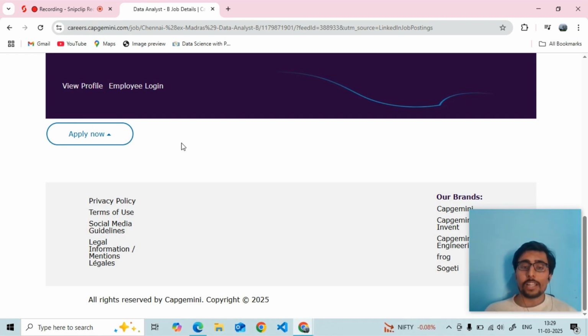And the benefits of working at Capgemini are a lot. You'll get a competitive salary, career growth, hands-on experience with advanced data tools, and work in a global team across industries. Plus you'll also get the opportunity to work on large scale data and AI projects. So these are the perks and benefits of working at Capgemini. Plus again, Capgemini is one of the best companies for data professionals to grow and excel in their career.